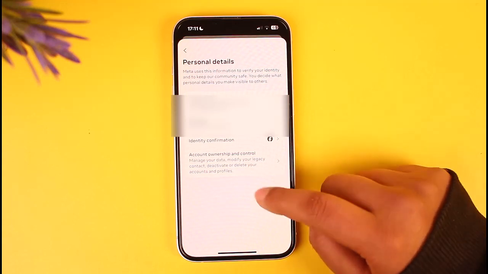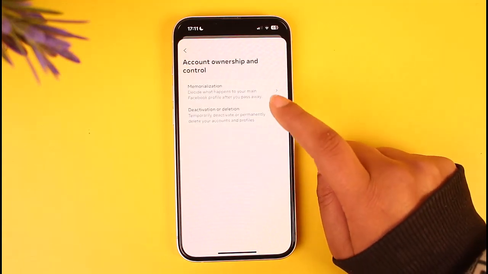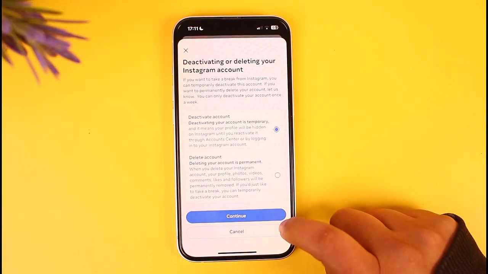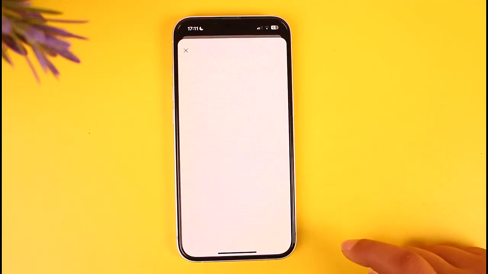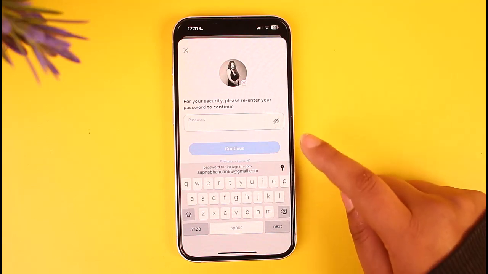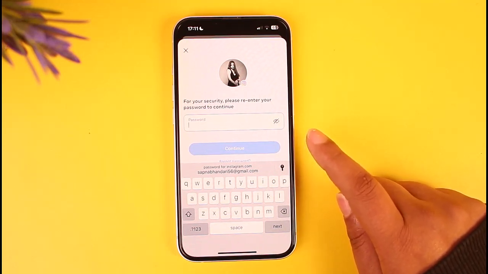and then you will find this option of Account ownership and control. Tap on it. Now choose the option of Deactivation or deletion and choose your Instagram account from over here. Choose Deactivate account and tap on Continue. Now enter the password of your account, tap on Continue, and you will be able to reconfirm it and deactivate your Instagram account for a temporary period of time, and you're done.